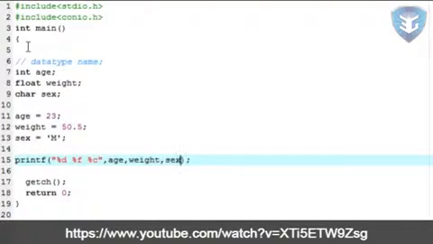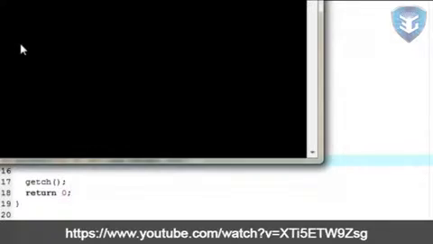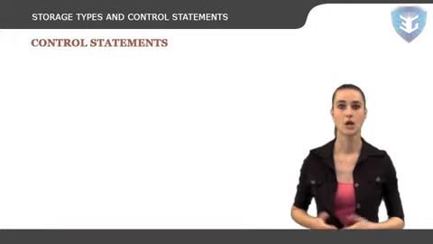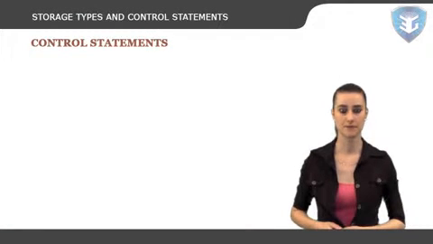I'm gonna save it, compile it, and run it. So as you can see here, it just printed 23, that's my age, then 50.5000, that's my weight, and m, that's my sex. We shall discuss about control statements.